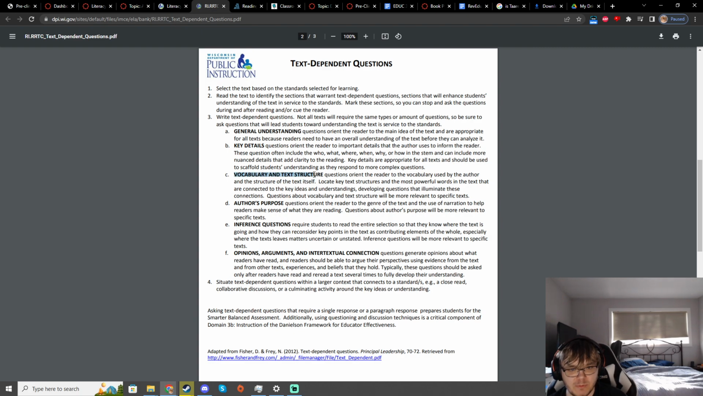The next type of text-dependent question that can be asked are vocab and text structure questions. These types of questions focus specifically on complex vocabulary or the text structure, and basically it asks students questions about those so they can better understand those topics, so they can understand the text as a whole better.